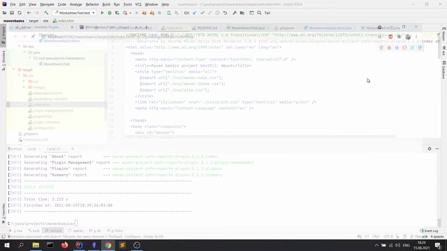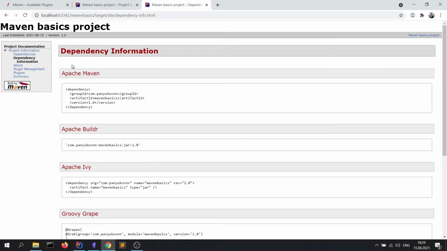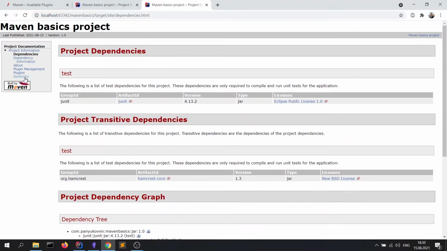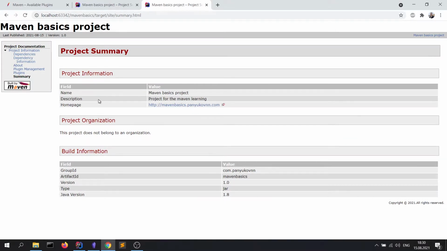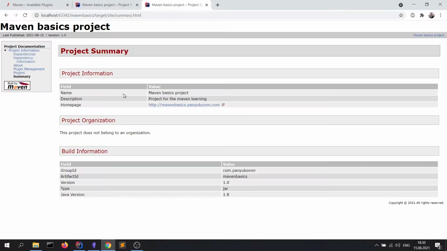In here we have a website about our project. We can open it in the browser and see every piece of information about our project, like for example dependency information. It's information to implement our project into another project. Which dependencies does it use? For example, JUnit, Hamcrest, and summary. Here we can see name, description, homepage, from tags in the pom.xml file: name, description, and URL, Maven Basics project. Also here we see the group ID, artifact ID, version, type of packaging, and Java version.